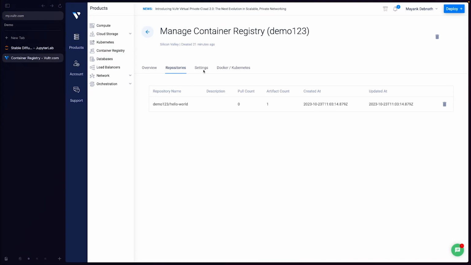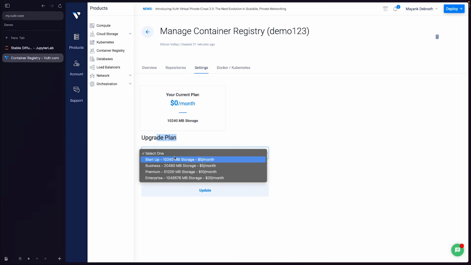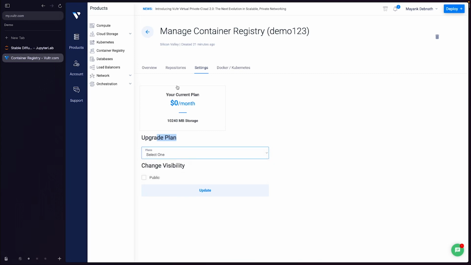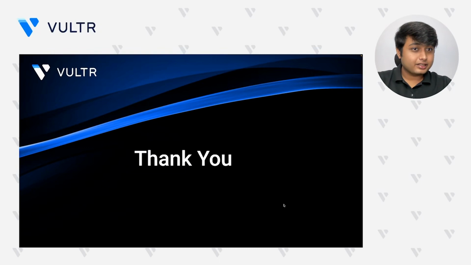You can go to the settings and also change the visibility if you decide to do so. You can also eventually upgrade the plan when you are done testing it to the higher plans with more storage. And that's about it. I hope that you liked the demonstration of Vultr GPU stack and the Vultr container registry. You can find the links to documentation for both of these products in the description box.